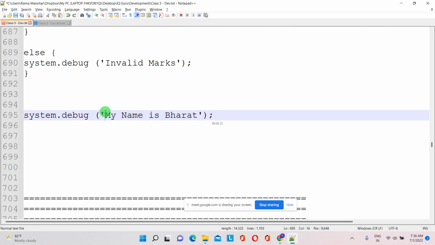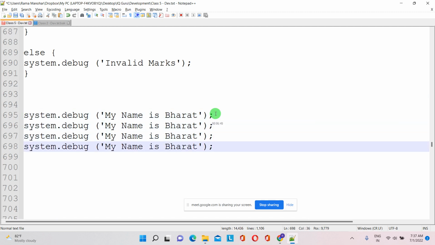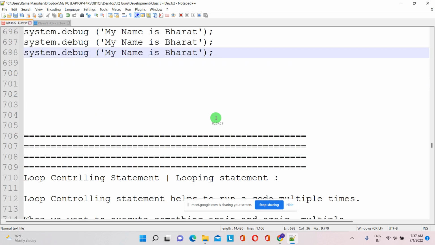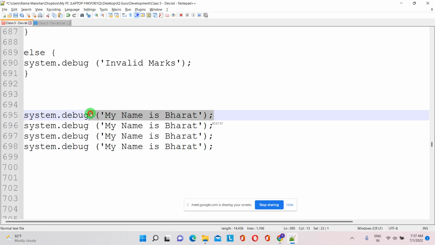But my doubt is, I want to print this data 1,000 times. Then do I need to do this 1,000 times like this? No, bro. This time we'll go with loop controlling statement. Now we can see how it will work. Loop controlling statement helps to run code multiple times. We have done one time here, multiple times in the sense more than once.